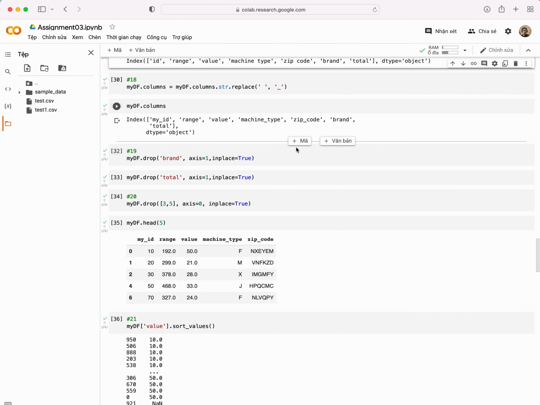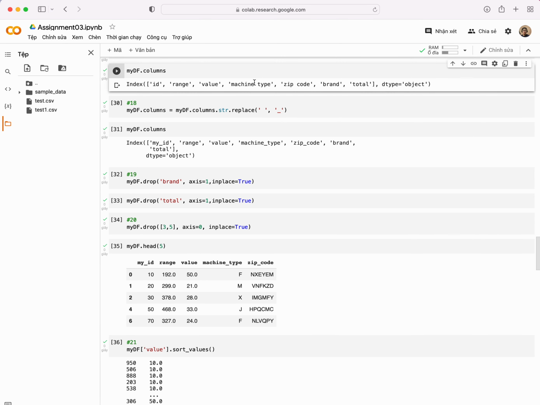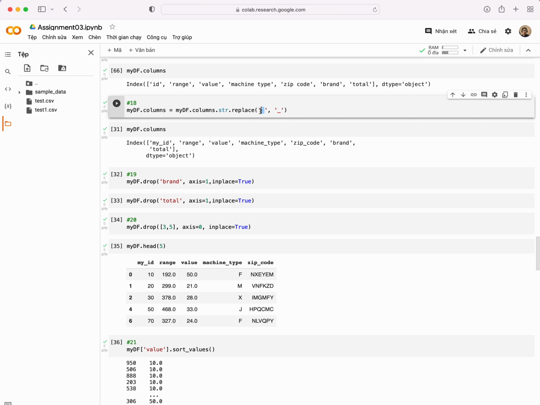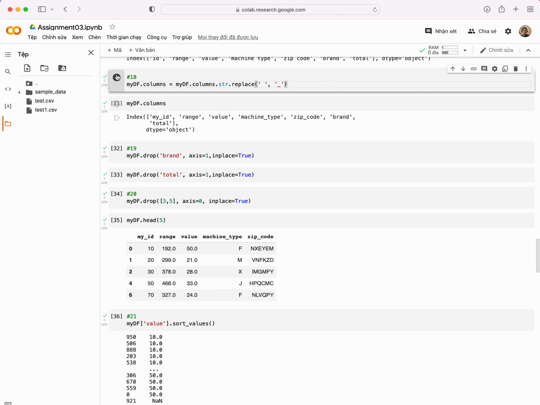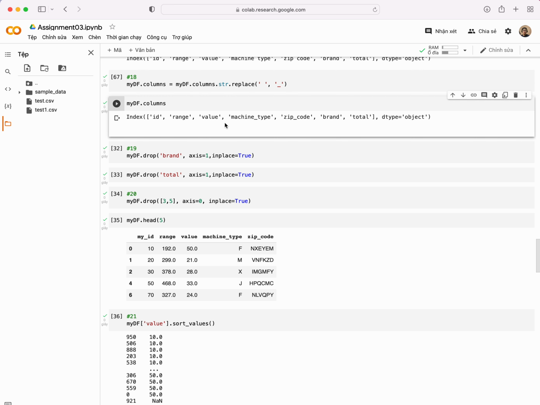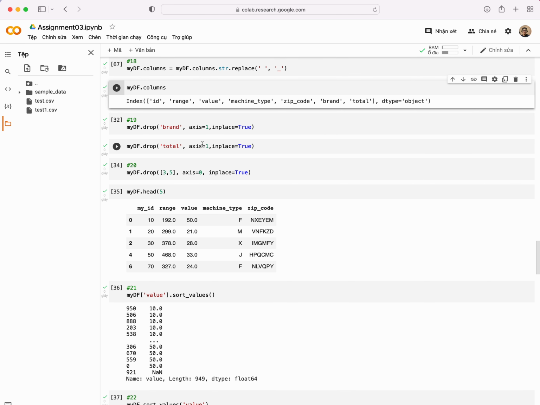Yep, so then you see they have the space between the machine type, so I need to change the space here into the underscore. So it is easy to use string dot replace, so it automatically replaces the old space here with the underscore. And we show again. So again, yes, it works.